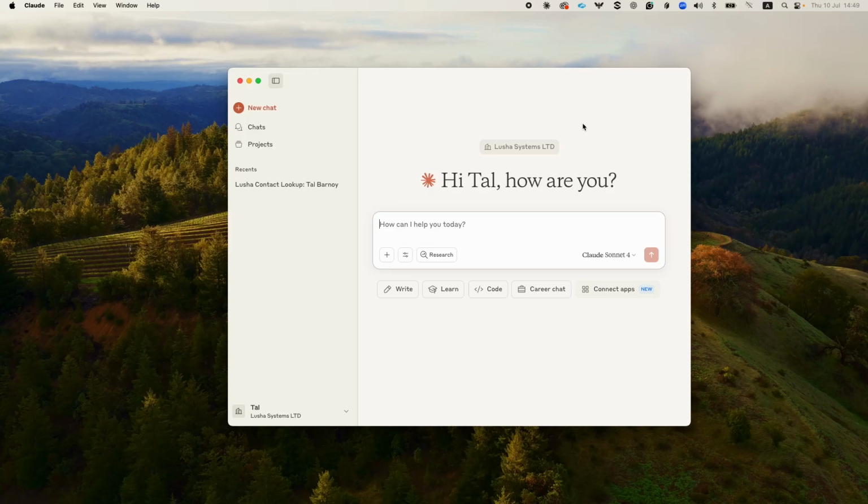Welcome to this hands-on example of using Claude Desktop with Lusha's MCP. Let's take a look at a few powerful prompts that show what you can do when combining a large language model with Lusha's real-time data.